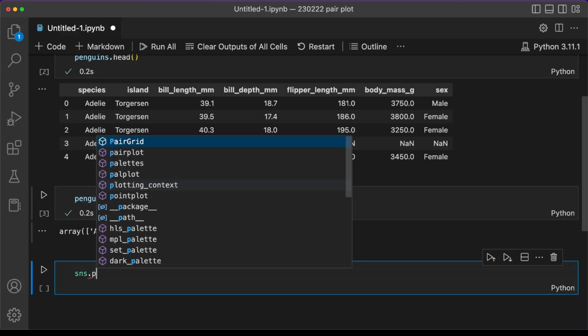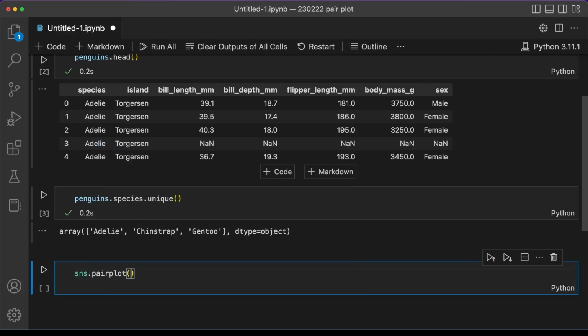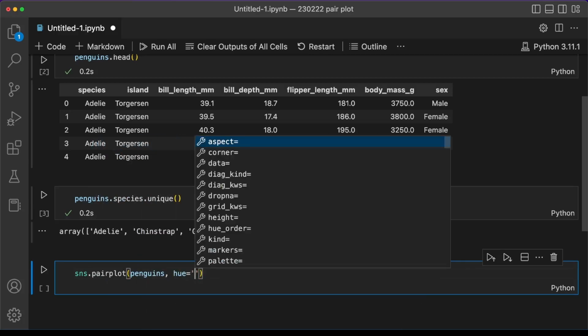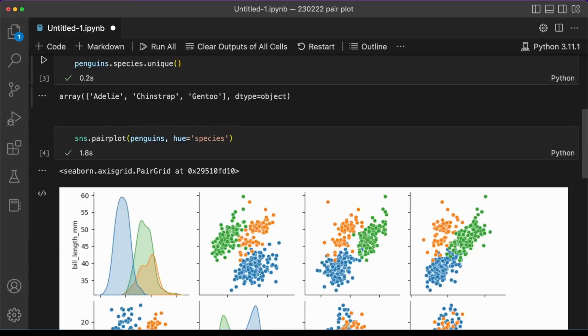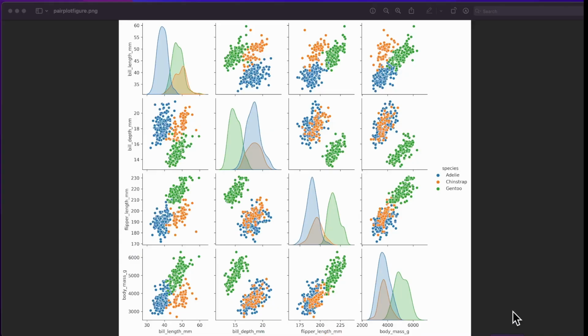And we can make our pair plot just with one line of code, sns.pairplot. We tell it the data set we're working with, and we'll also give it a hue for species, and that'll just tell it different colors for the different species, which is what we're trying to predict. Here's our pair plot. There are 4 rows and 4 columns, each corresponding to one of those 4 features.